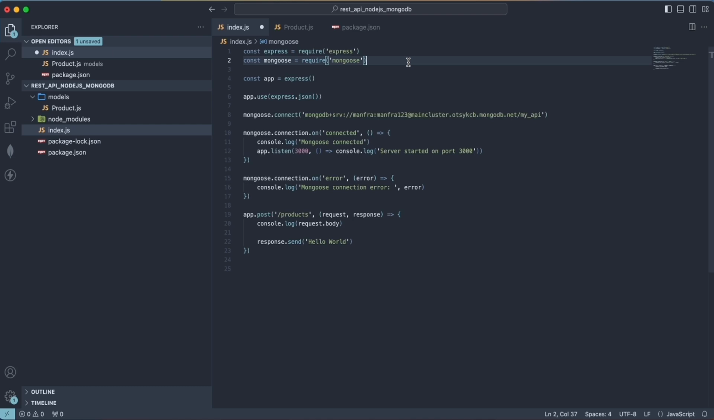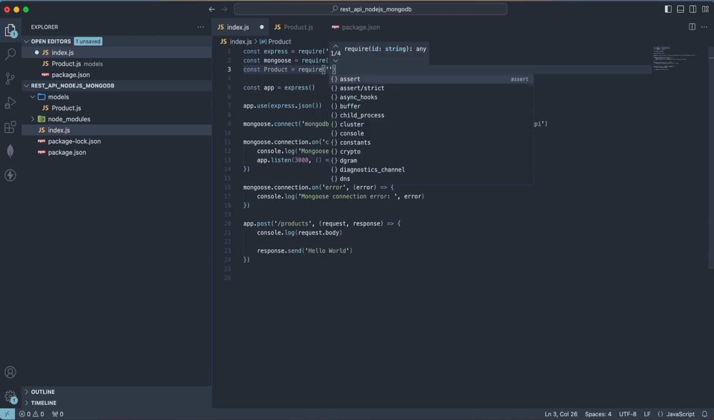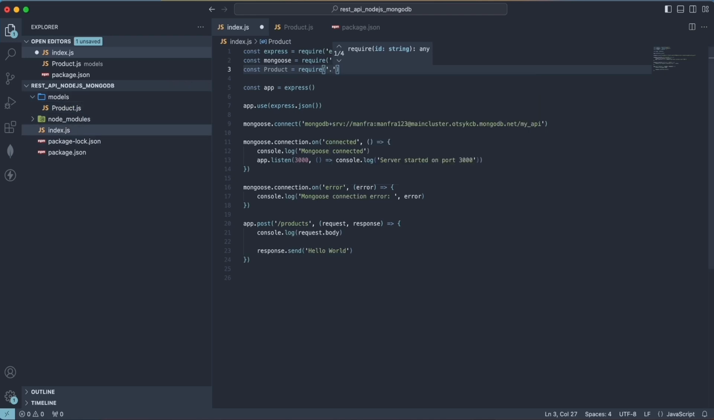So let's import the product schema, which is inside the product.js file here on the top. So const Product with a capital P equals require. The index.js file is on the root, so we need to access the models folder. To do that, we're gonna put dot slash, and we have access to everything on the root. So models slash product. Perfect.